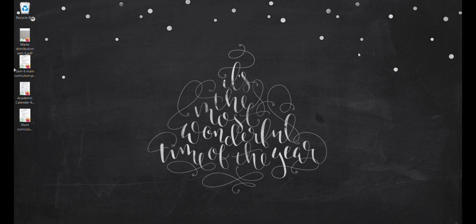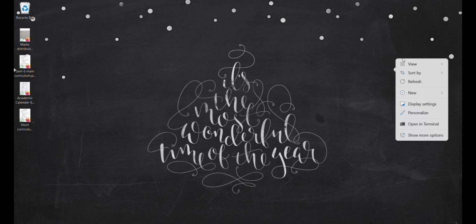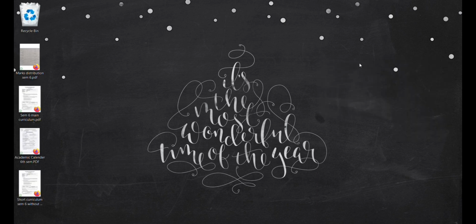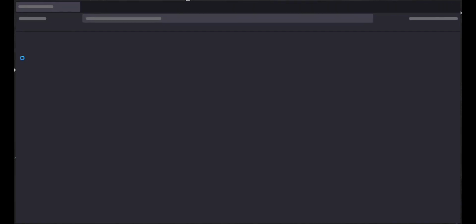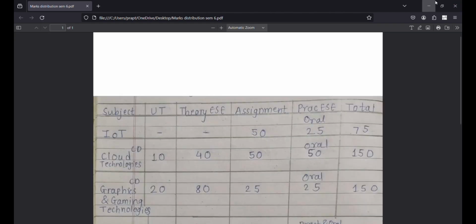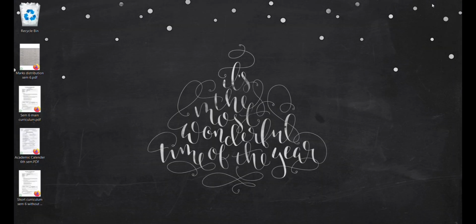For controlling the cursor, I'm using the index finger. For right click, I'm using the middle finger. For double click, I'm using the pinky finger. For dragging, I'm using a fist.